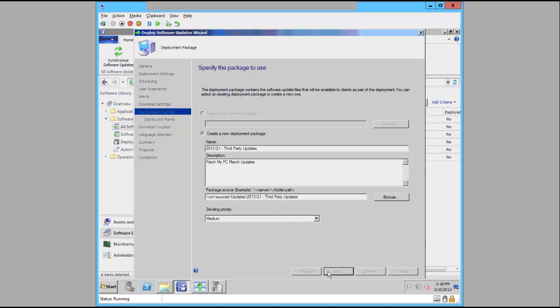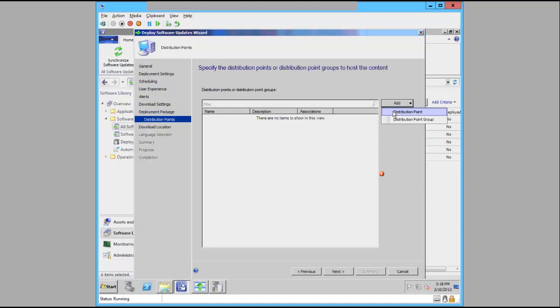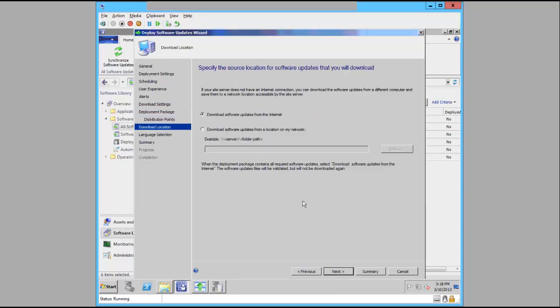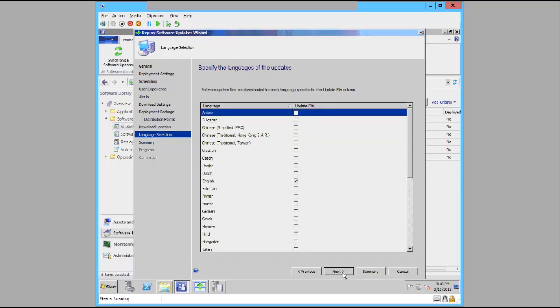Next. Choose the distribution point I want to add the updates to. Click Next. Download software from the internet. So this is actually going to be pulling the software update from your configuration manager or from your WSUS content location since we've already downloaded it using SCUP. So this process should only take a few seconds or so.